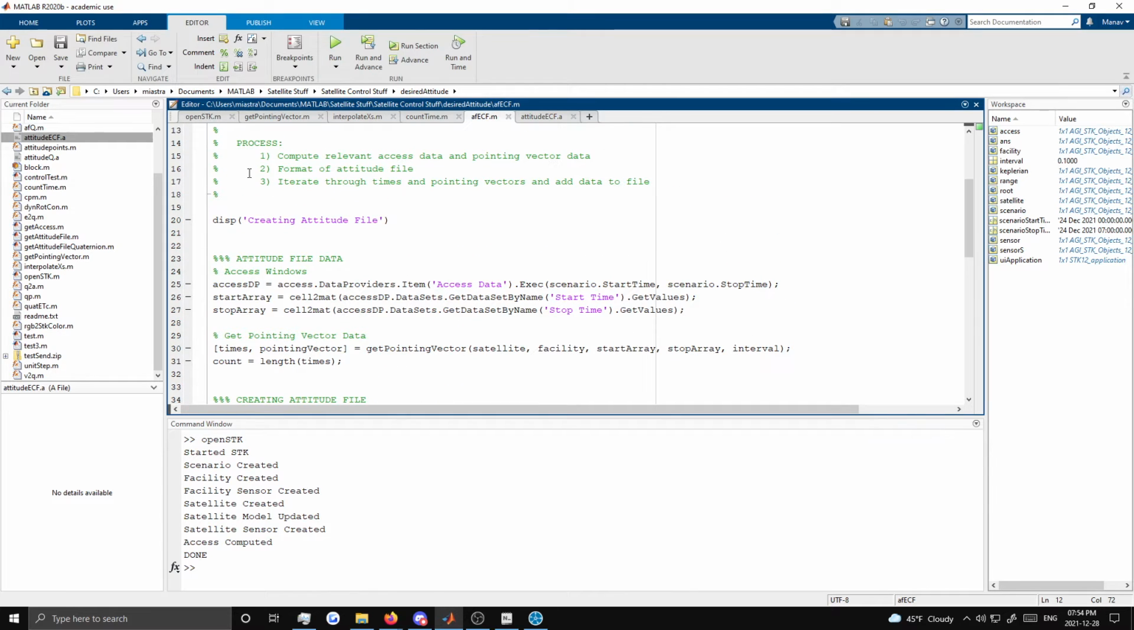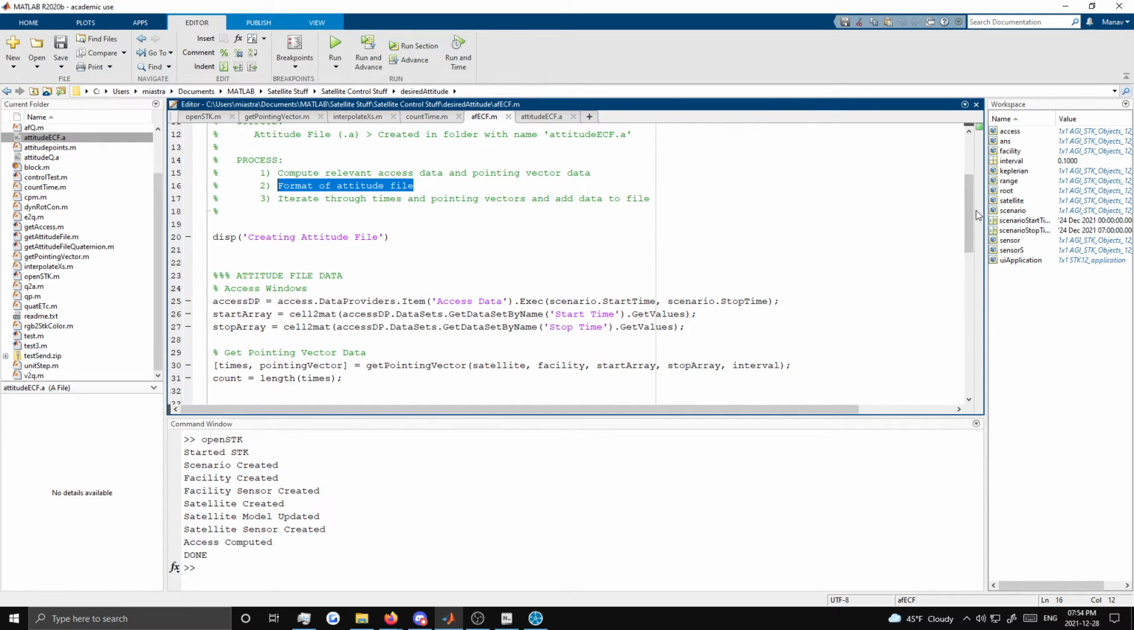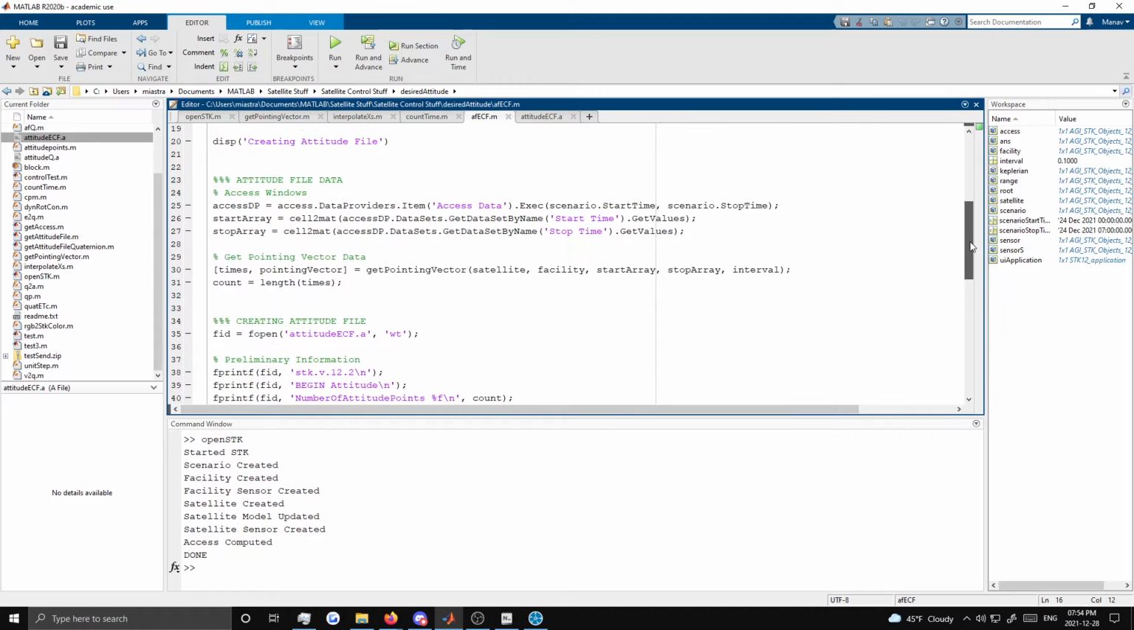And the way that we are going to do it is first we're going to get the relevant access data. We're going to interpolate between that access data at the interval specified, and get a pointing vector for each and every point in that interpolated time. And finally, we will create the attitude file, iterate through everything, and load that data into the attitude file, and that will create our attitude file.